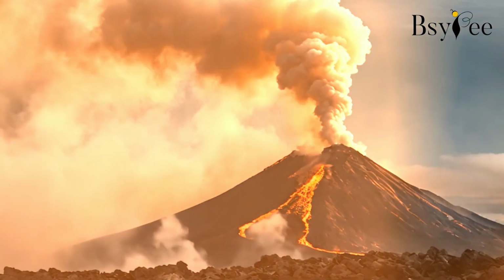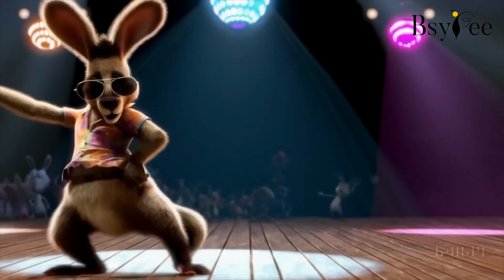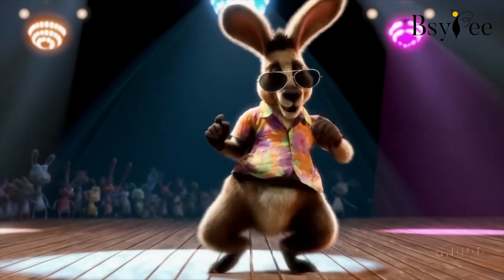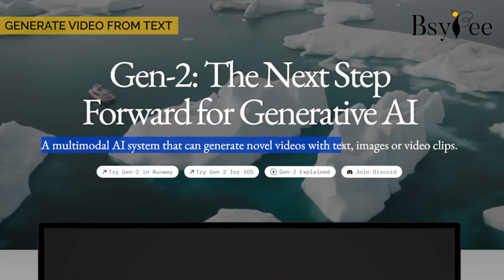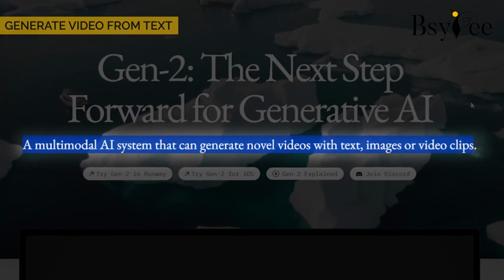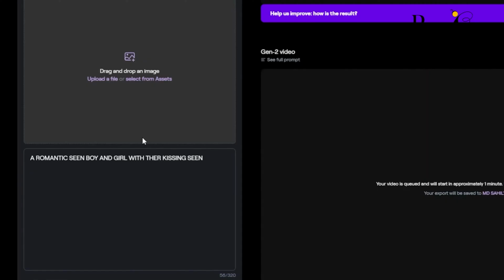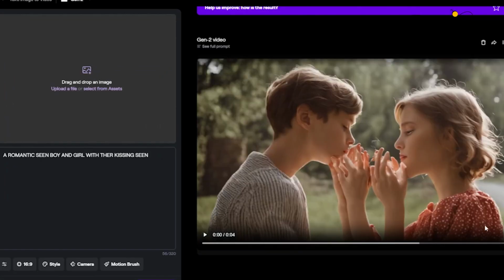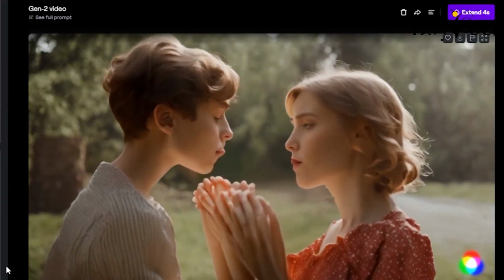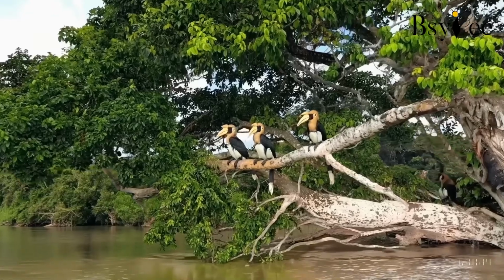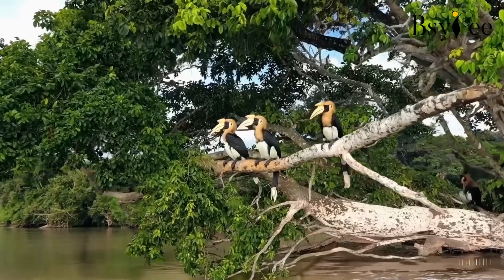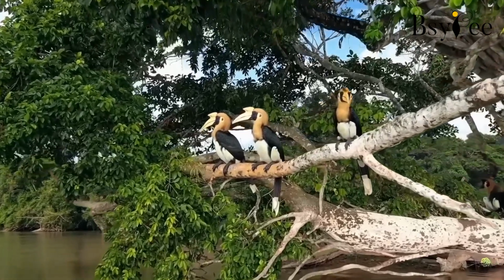Let's talk about some key features that make Sora AI stand out from the crowd. First up, Sora AI allows you to generate videos directly from text prompts. Gone are the days of relying solely on video creators or video editors. With Sora, you are in the driver's seat, creating captivating videos with just a few keystrokes.